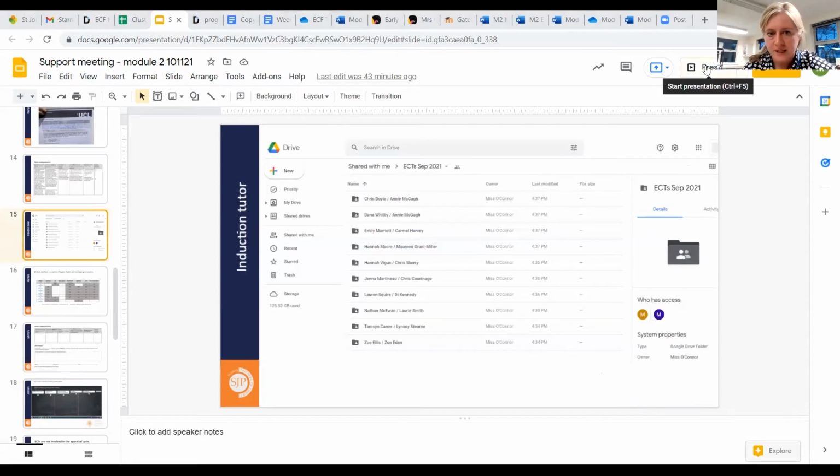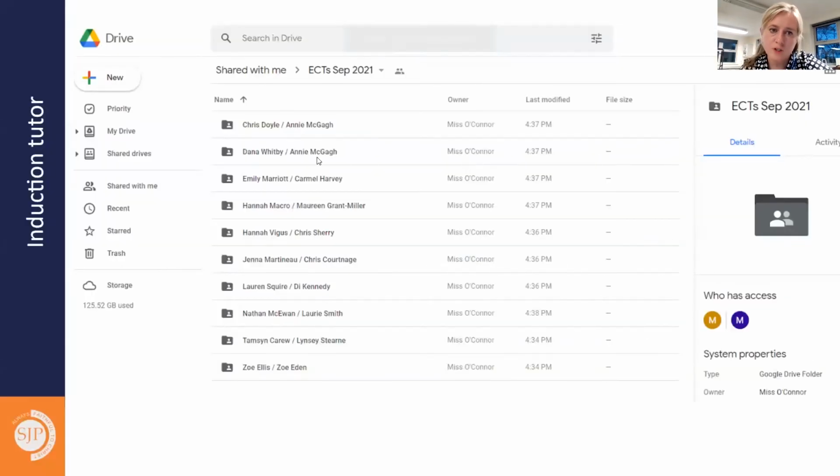So I'll just present it again. We use Google Drive at my school. The Induction Tutor has just named up all the folders with the ECT and the ECM, and then they're just going to populate with audits and these learning logs, these progress trackers. But there's no facility to upload it back to UCL Extend.